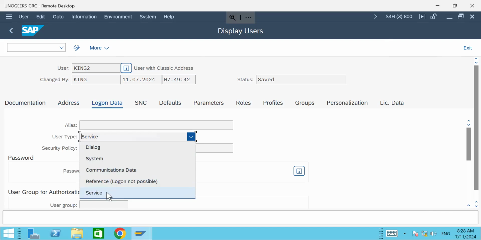Service user is basically used for firefighter IDs. In case you want to enable multiple login attempts with the same user on different applications or on different systems, then that service user will work. So multiple login attempt is by default enabled for this type of user. That's why FFID is basically created under service accounts.